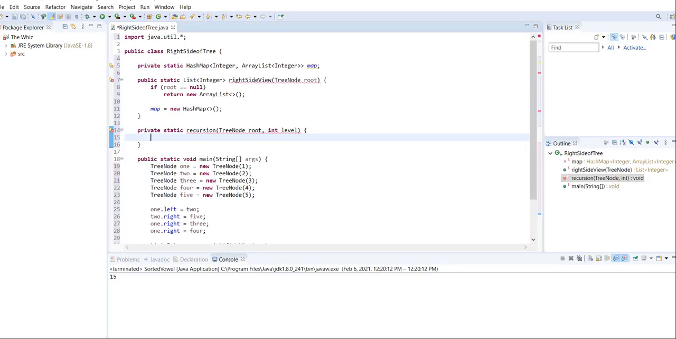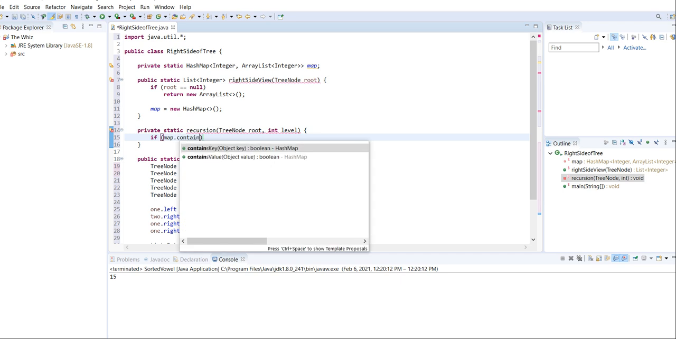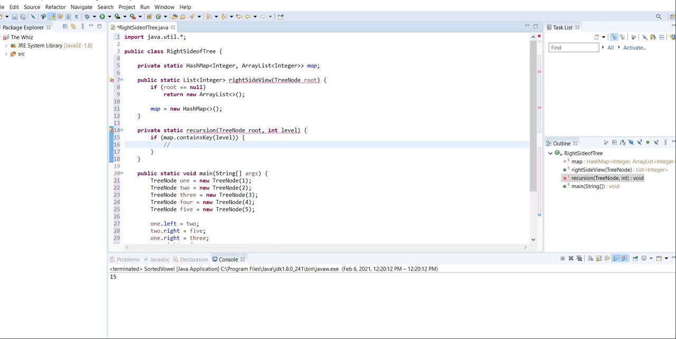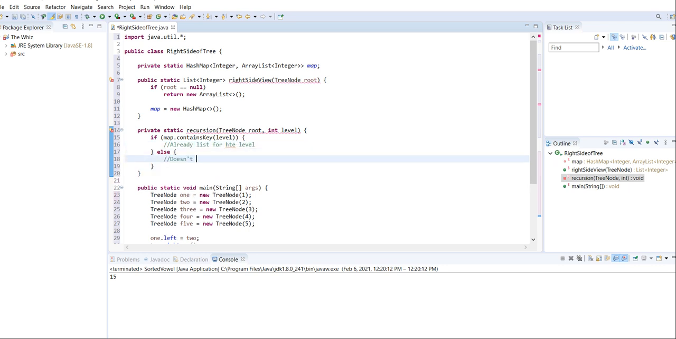So for this condition, we're going to use an if map.containsKey of level. This means that it already has a list for the level. And then else, it doesn't. We need to create one. So in order to add this value to the existing map, we're going to do array.get level.